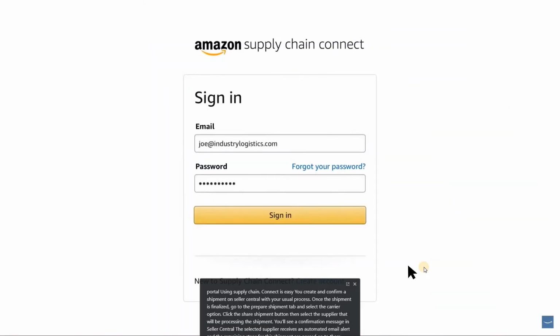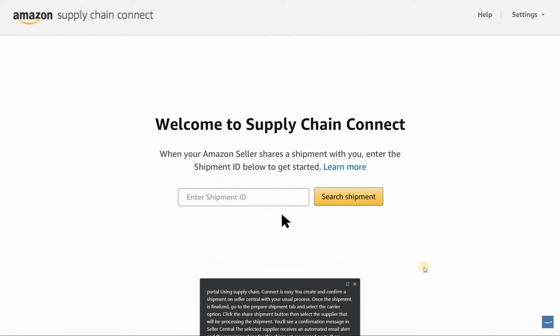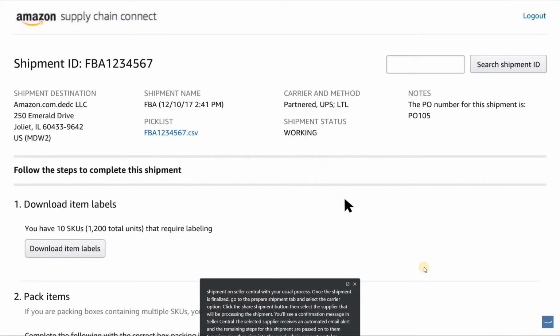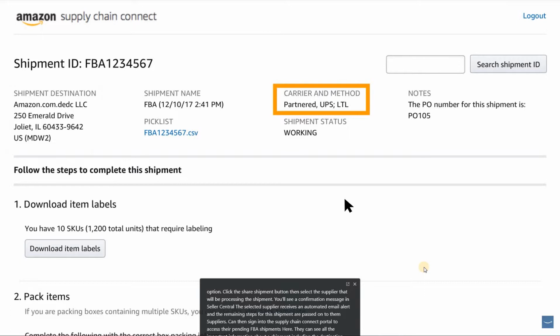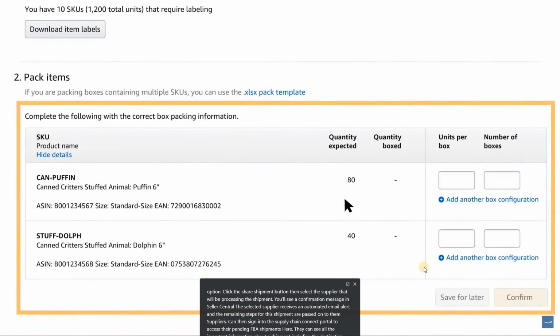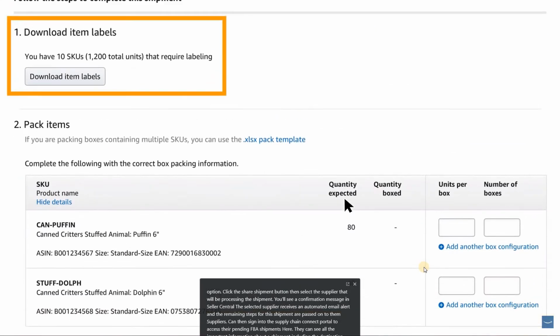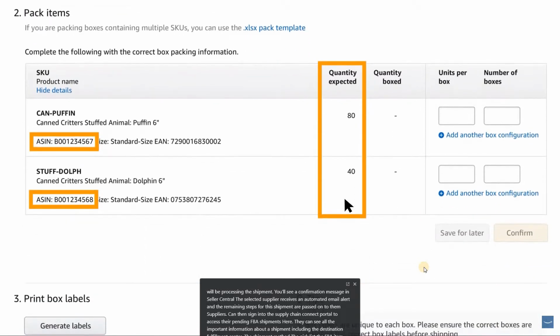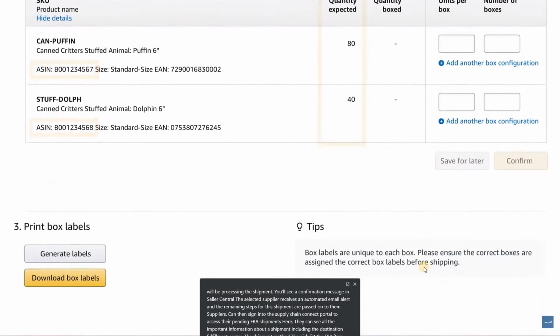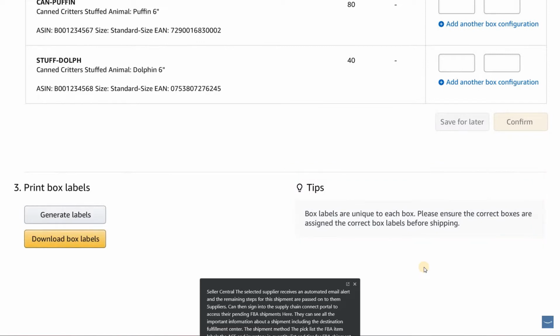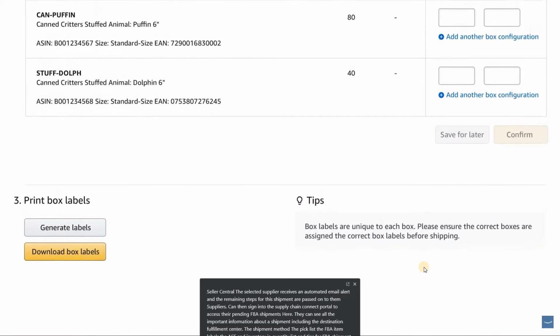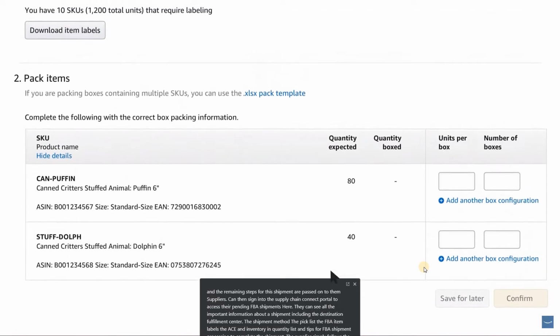Suppliers can then sign into the Supply Chain Connect portal to access their pending FBA shipments. Here, they can see all the important information about a shipment, including the destination fulfillment center, the shipment method, the pick list, the FBA item labels, the ASIN inventory and quantity list, and tips for FBA shipment processing. To complete the shipment, the supplier simply follows the steps provided on the Supply Chain Connect.